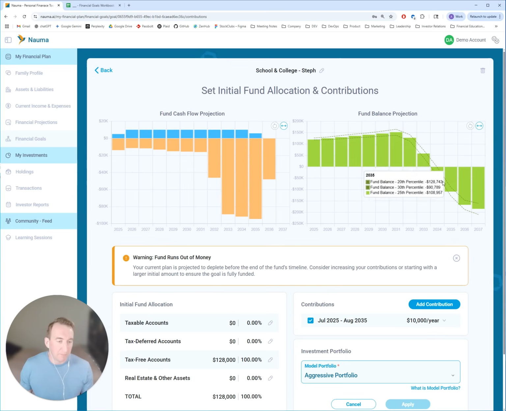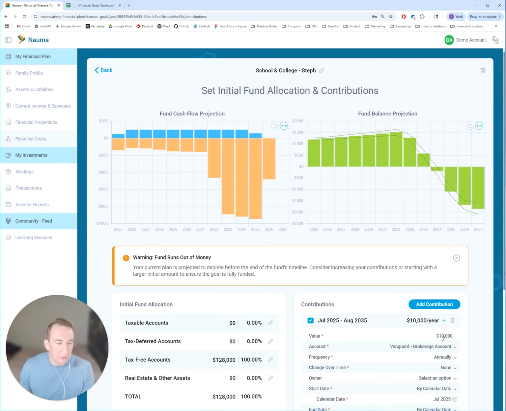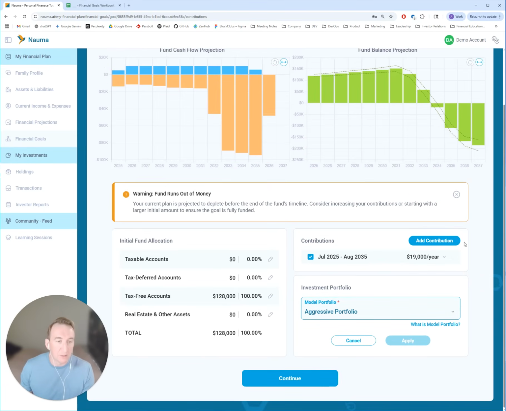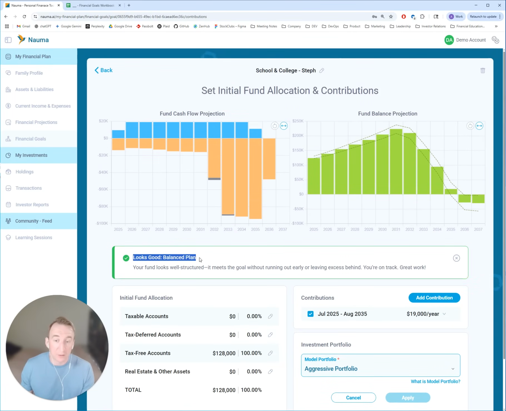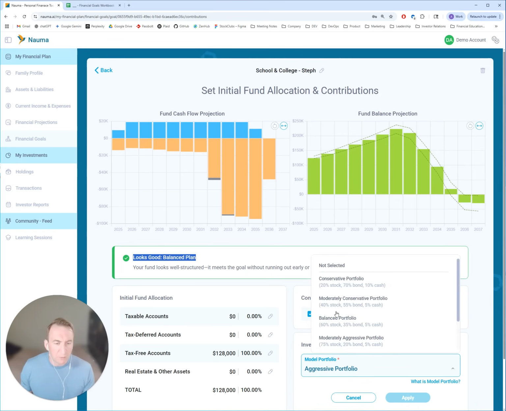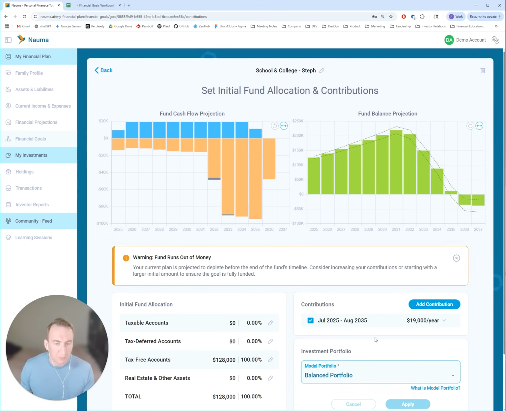it's still not enough. Okay, so let's increase these contributions, let's say maybe to $19,000. Click apply. All right, and now the system says that the fund looks good. We have a balanced plan, right? And this is an aggressive portfolio. What if I would like to do a balanced portfolio instead?